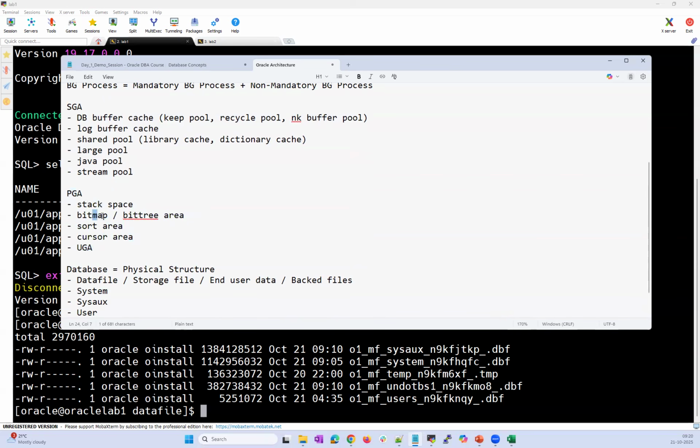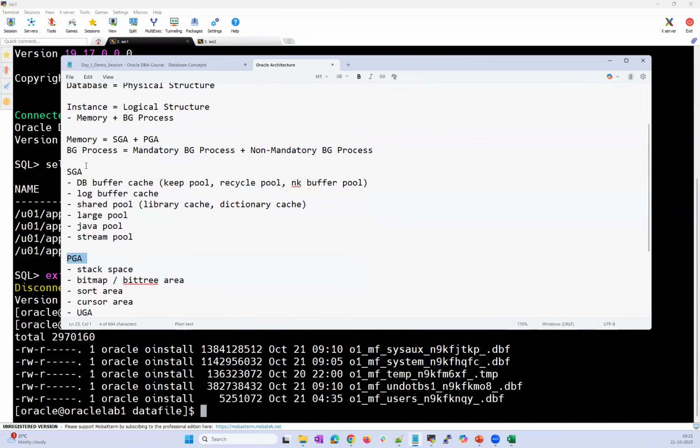And what is stack space, what is bitmap, bit tree area, what is sort area, what is cursor area, and also we have temp area. What are these memory components inside PGA? Each of them has its own particular task or job.